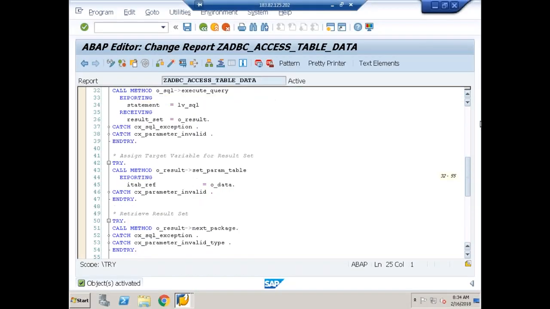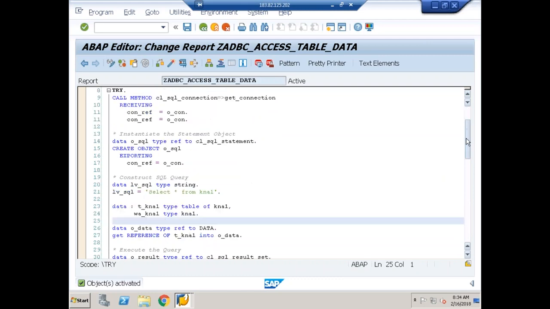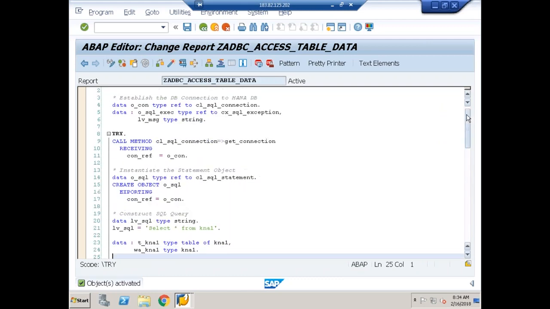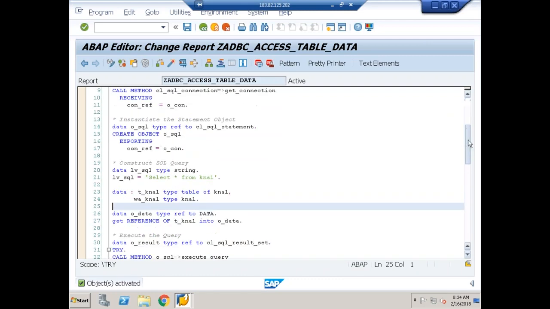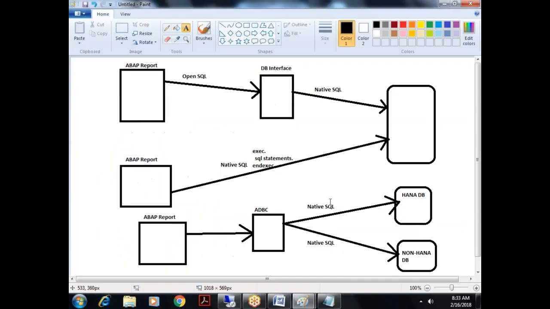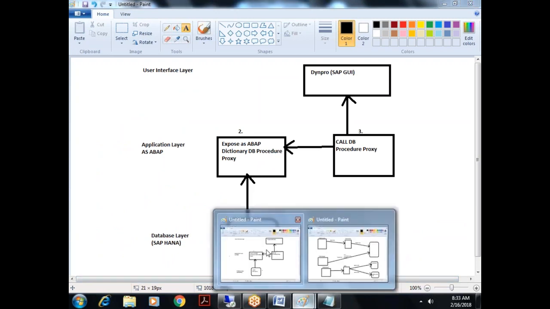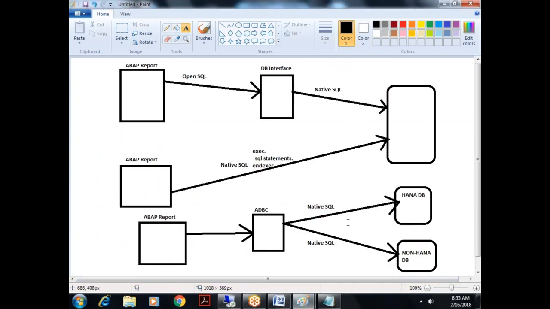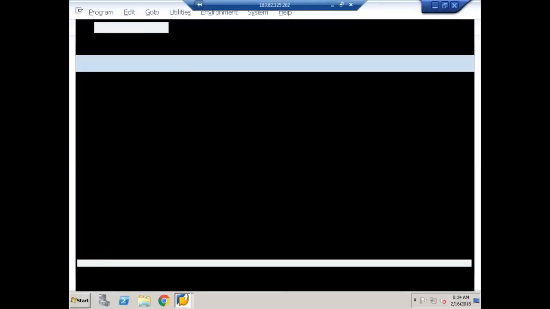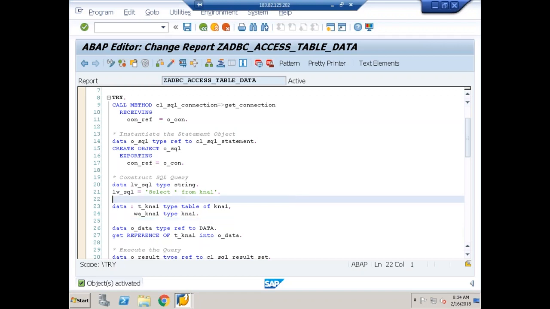Okay, so practice this. I'll share all these things. Next class we will have again on Monday. On Monday we'll try to consume our procedure using both techniques: one is using a database proxy procedure, and another is using an ADBC procedure. Okay, then, I'm winding off. We'll continue on Monday.